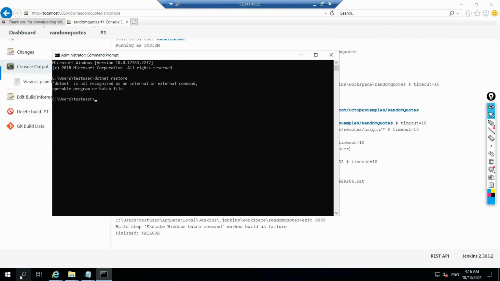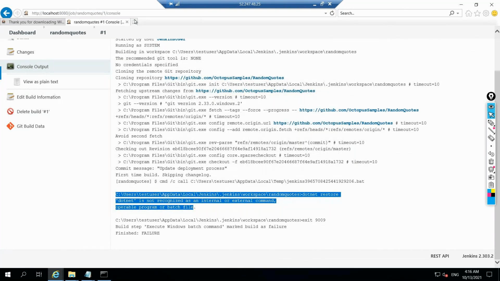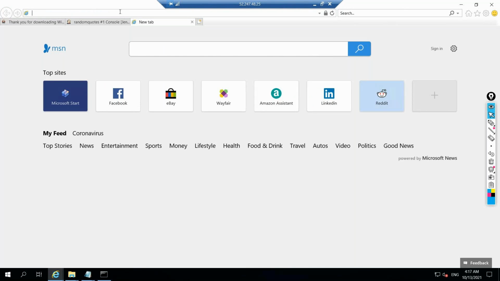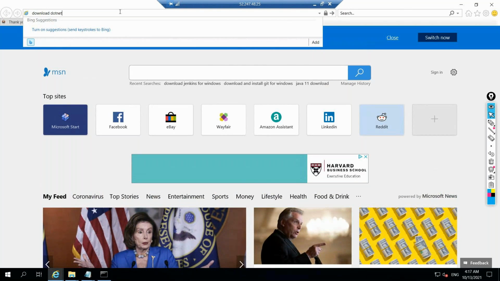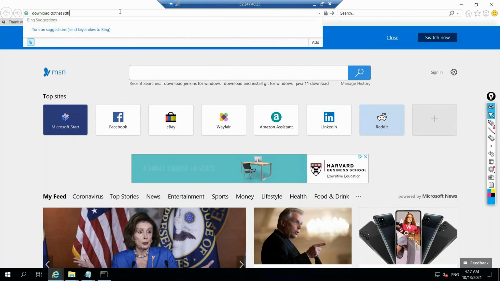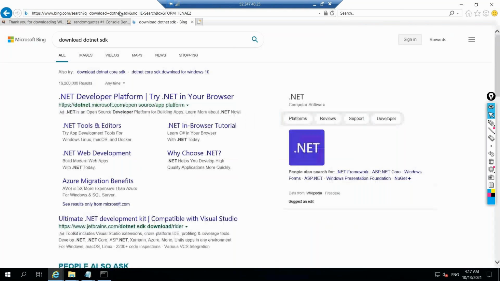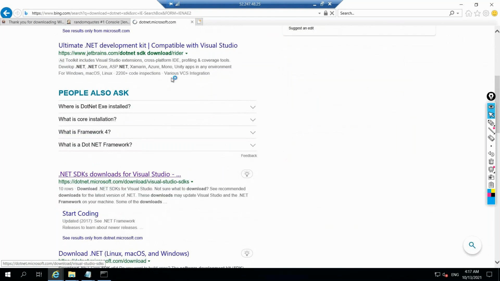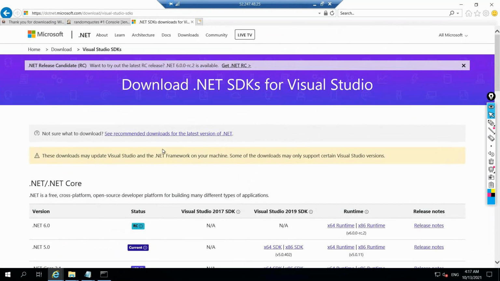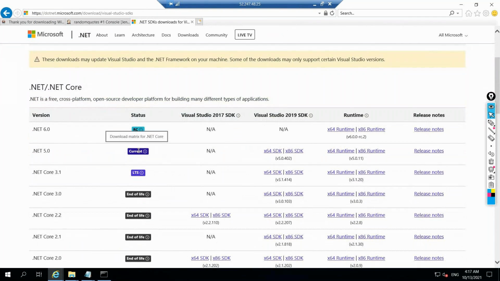I need a .NET SDK. So I realize this now and say, okay, fine, yes, I need .NET now. I'll say download .NET SDK. I need a software development kit for .NET. Let's come down and say .NET SDK download. And the latest framework that is currently going on is 5.0.